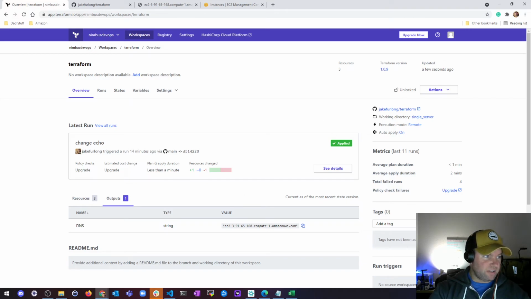Just some of the config stuff you can do: distribution tags for operating systems, or a lot of branching strategy stuff. So I think really the branching strategies are the best use case in my opinion for tags. And that's pretty much it. As far as the UI goes, that's pretty much everything.